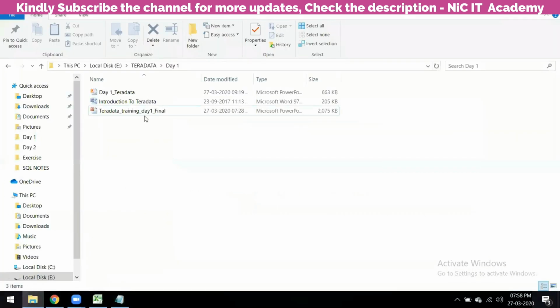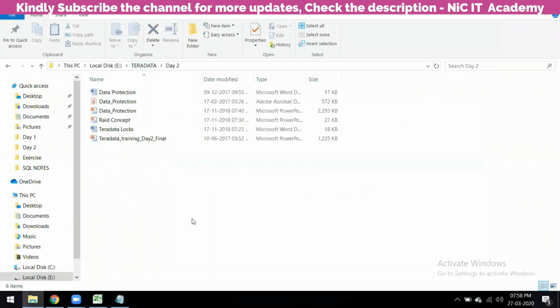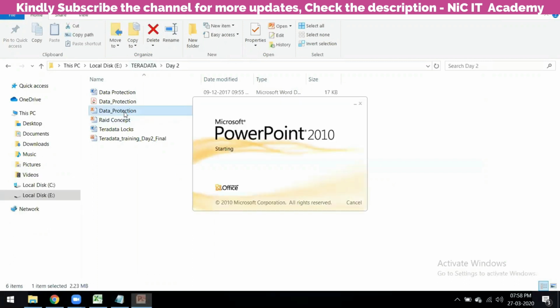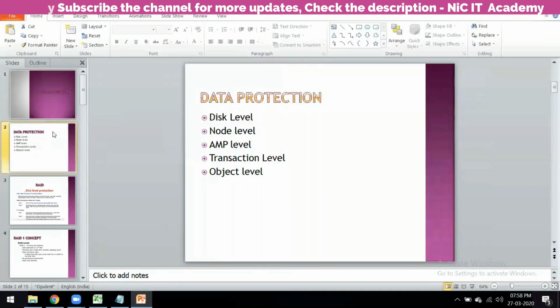So now we will see something like data protection. What is data protection? Then we will see the RAID concept. The data protection is nothing but how are we going to protect our data, in fault tolerance, if something goes wrong in our Teradata environment? How are we going to retrieve the data? So it has 5 different levels.